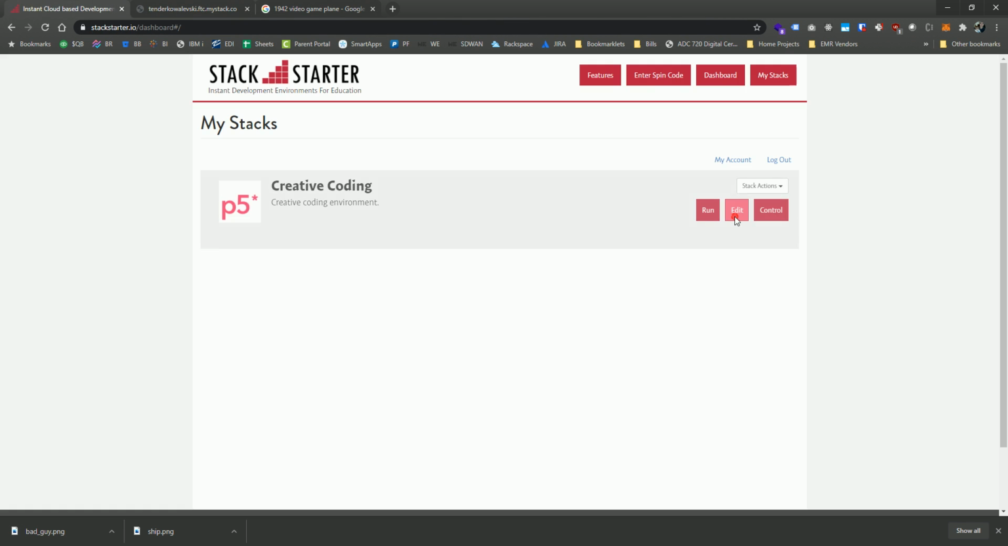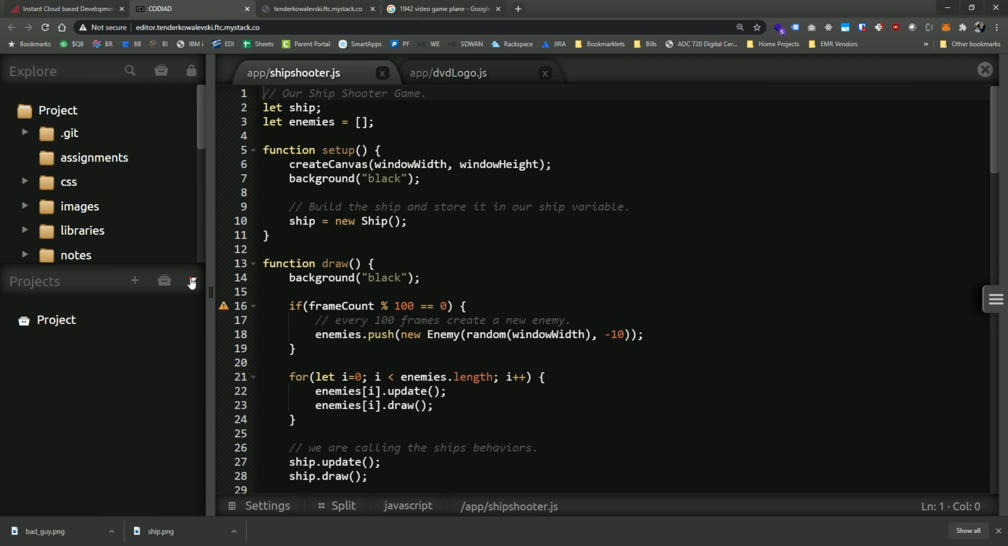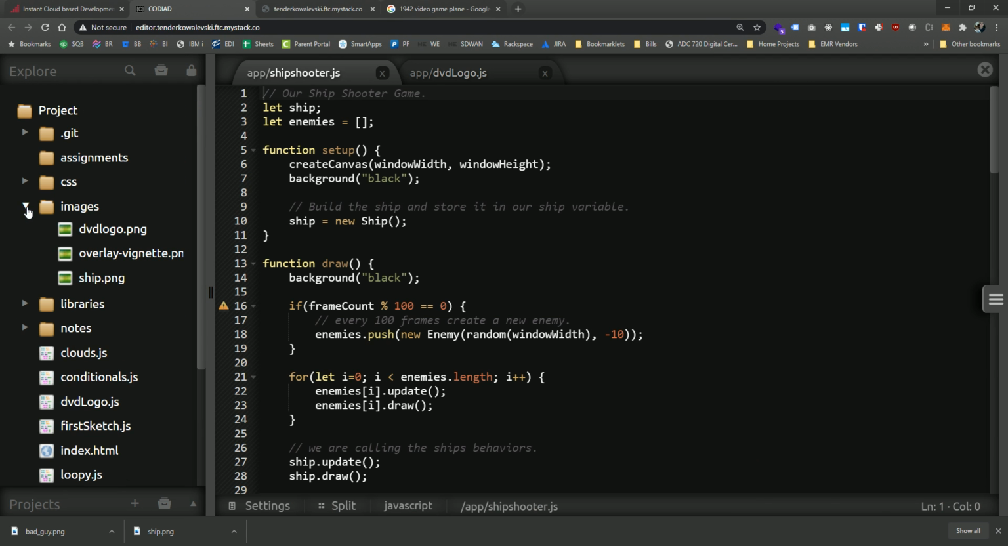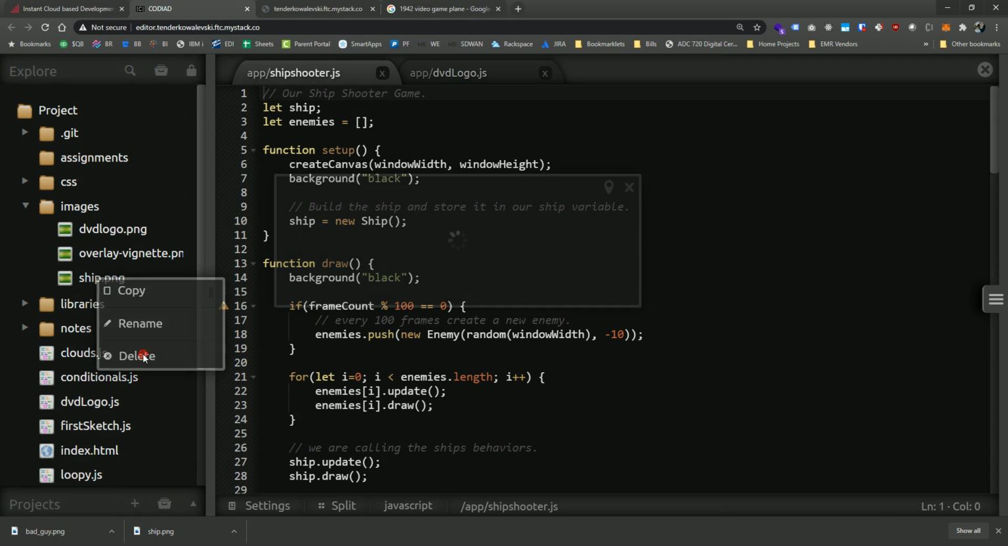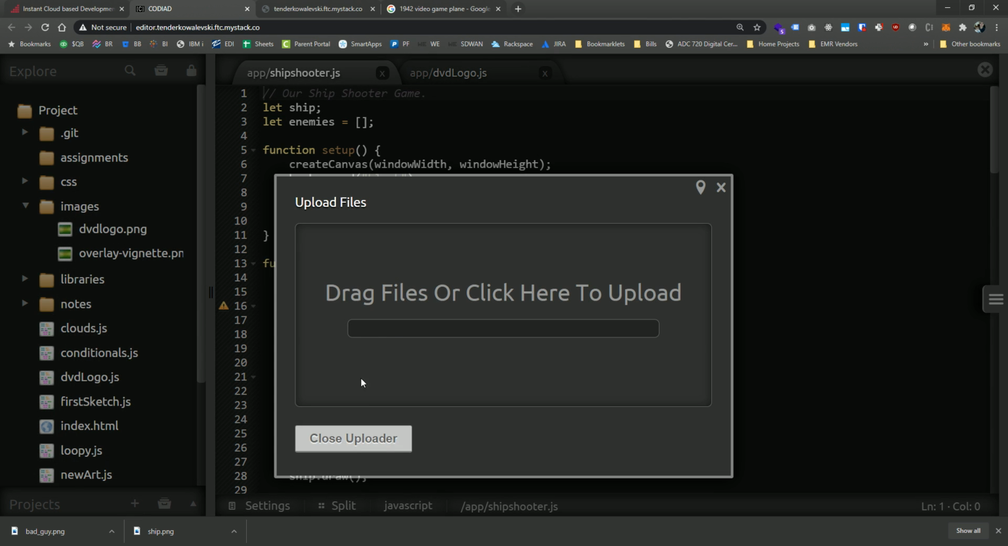Now what I'm going to do here is we're going to get into our editor. The first thing we're going to want to do is upload those images to our images directory. Now that we downloaded them, we can actually have a ship in here. I'm going to delete this one, and I'm going to right click here and go to upload.